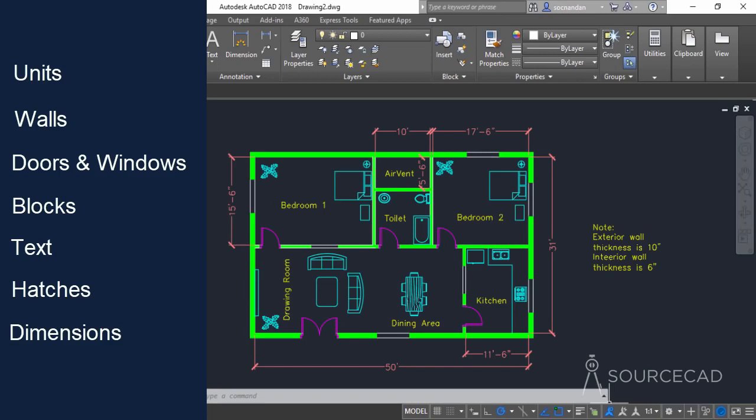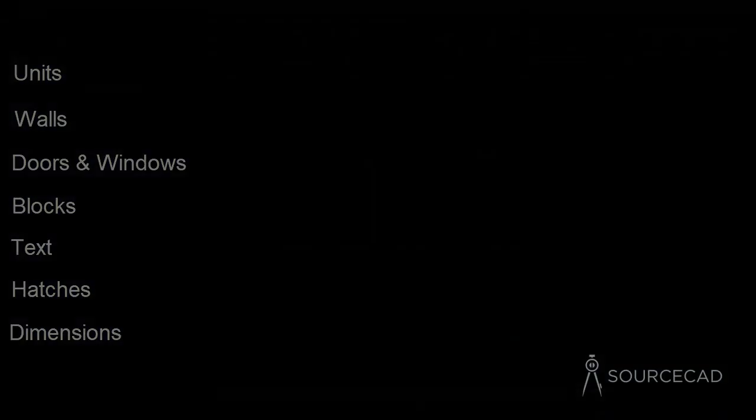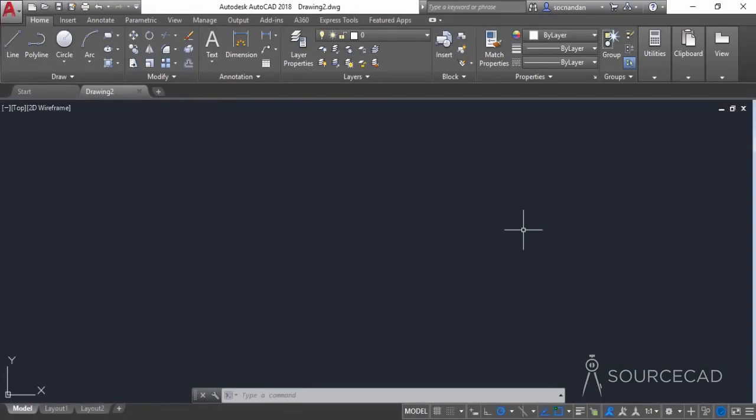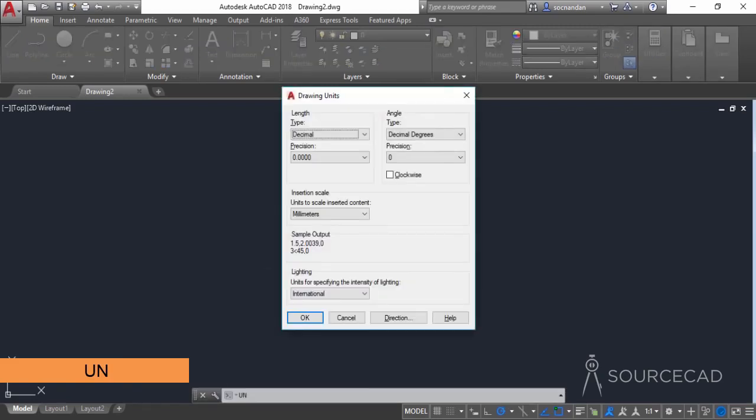To our drawing. So let's get started with this first part of this tutorial. Here we have this completely blank template and we'll start with the units. To set the unit, simply type UN on the command line and press enter. Now here this drawing units window will pop up.